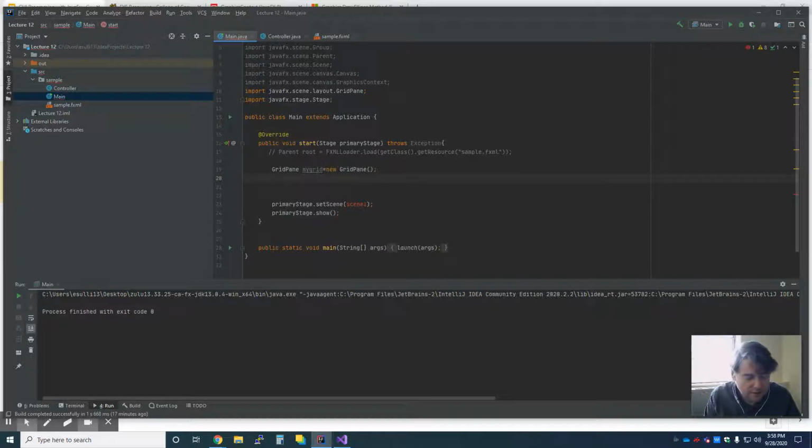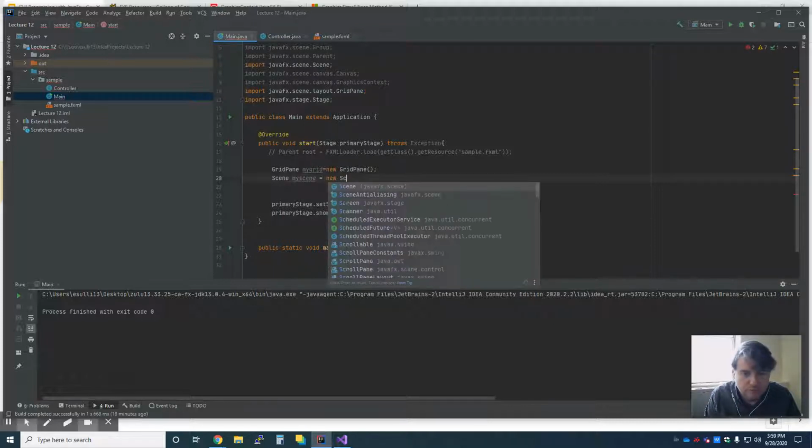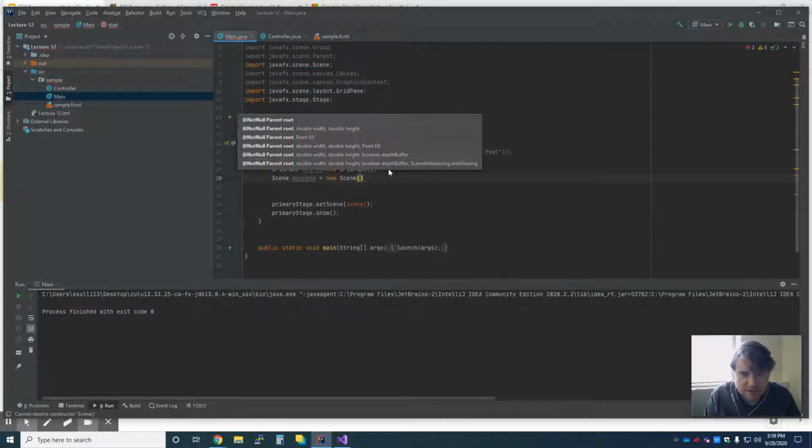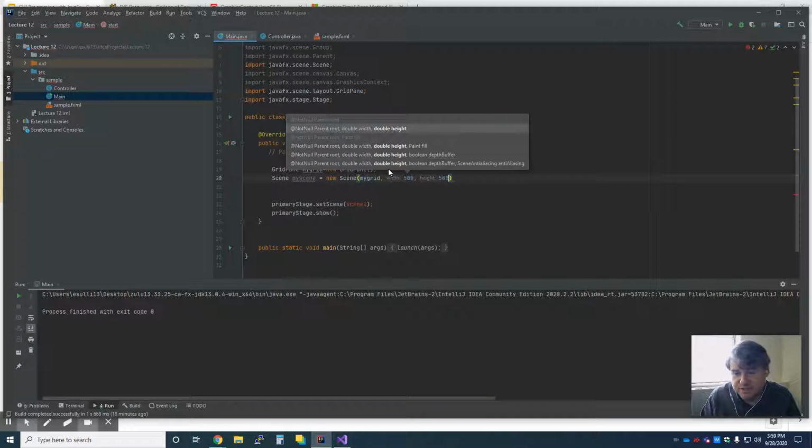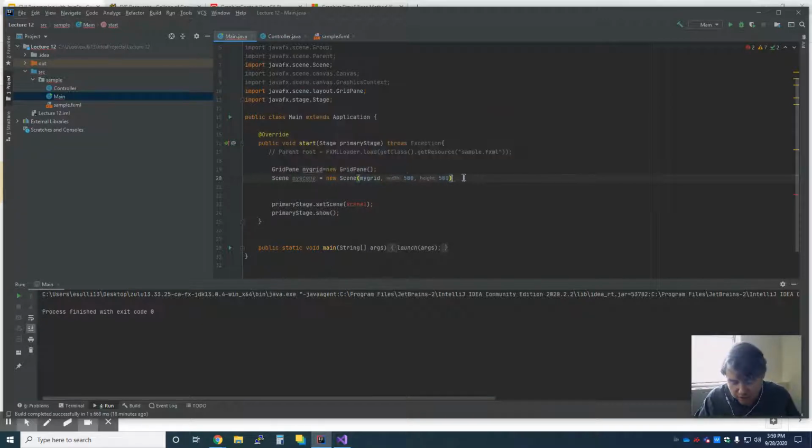All right, the next thing I'm going to do is I'm going to make a scene. So Scene myScene = new Scene, and this time it's going to use my grid. And I'll do 500, 500 just as a random size. So you'll notice that the grid that I just made is being set as the scene that I'm using. And then down at the very bottom of all of this, I'm going to set this scene on the stage to be my scene.